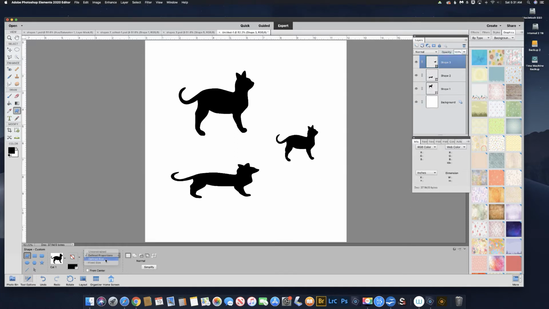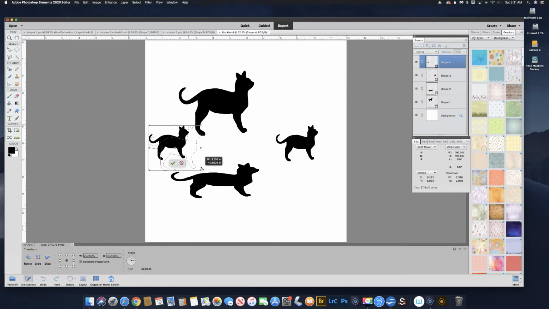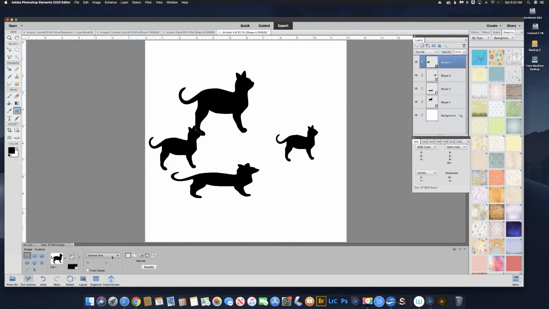You can choose defined size, and it just draws the cat the way that the cat was built in the program. You just have to click. Now if you want to resize that, you can just click on Command or Control T and use the transform to make it bigger or smaller. And then the last thing you have there is fixed size, and here you can actually put in the size that you want. I have 2 inches wide by 4 inches high. That's going to look a little bit weird.